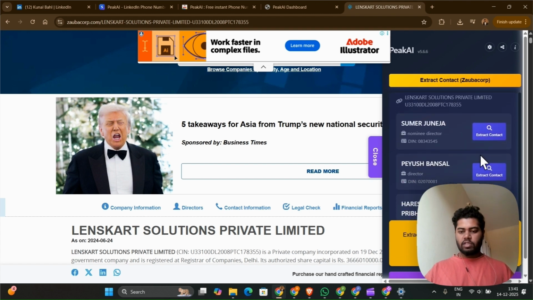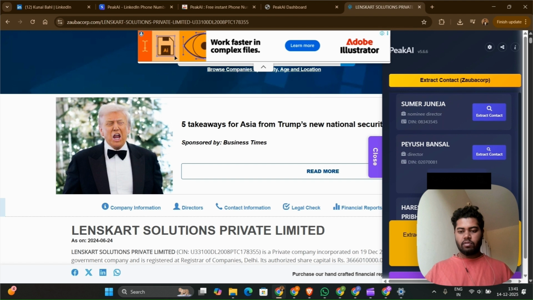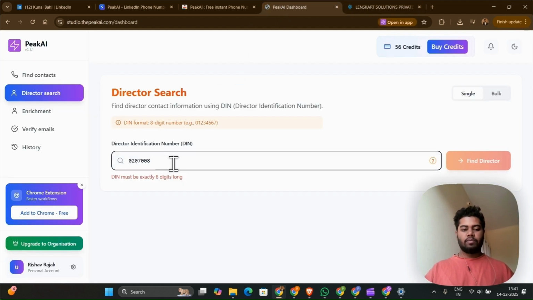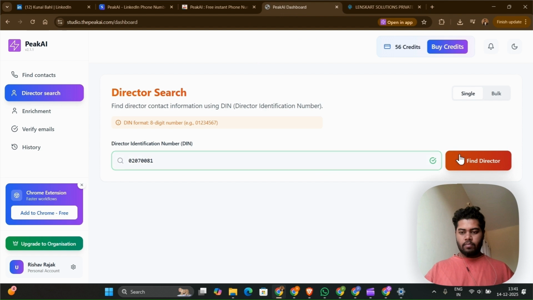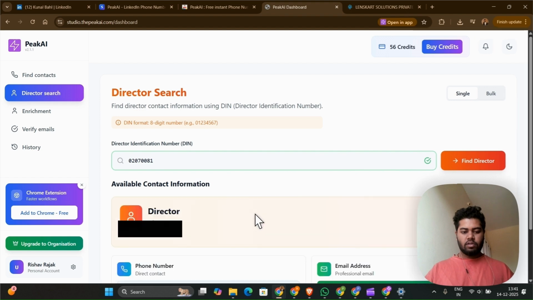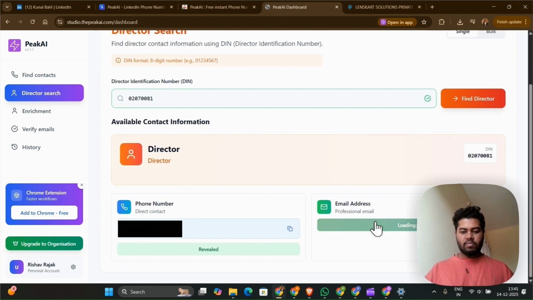So there are two options. Firstly, you can click on Extract Contact and you can find the phone number from here, or you can copy the DIN and paste it here in our dashboard. Then find the director, then reveal phone number and reveal email address.